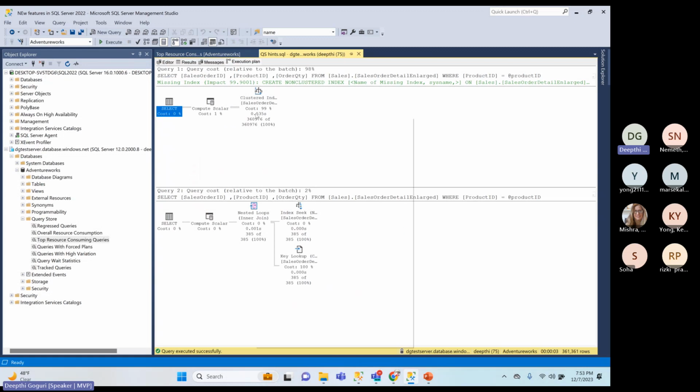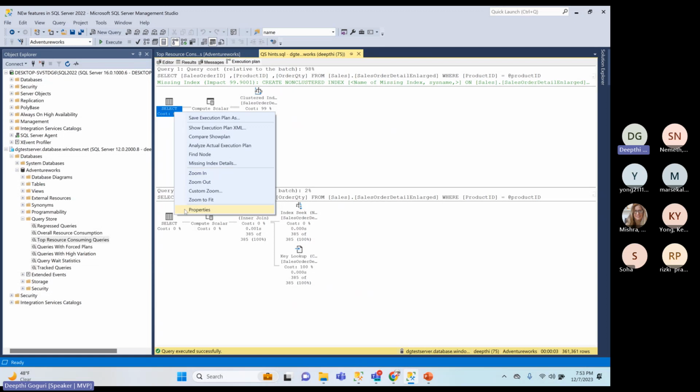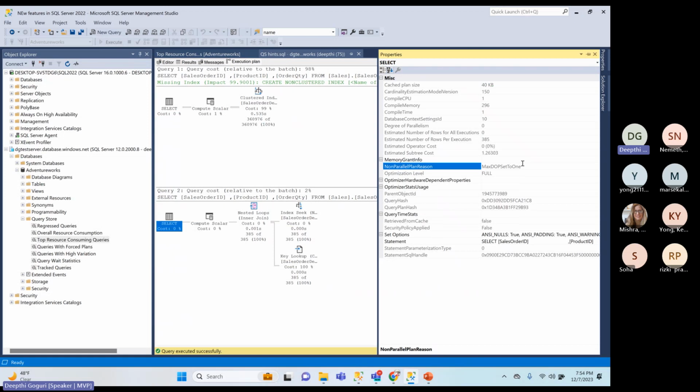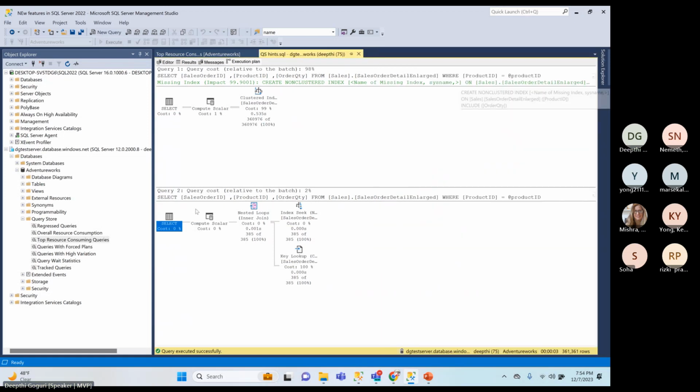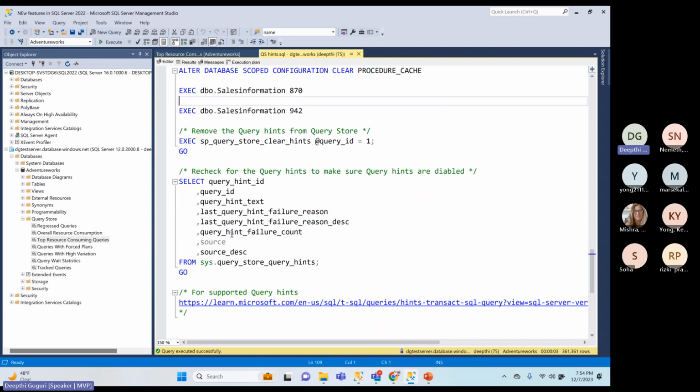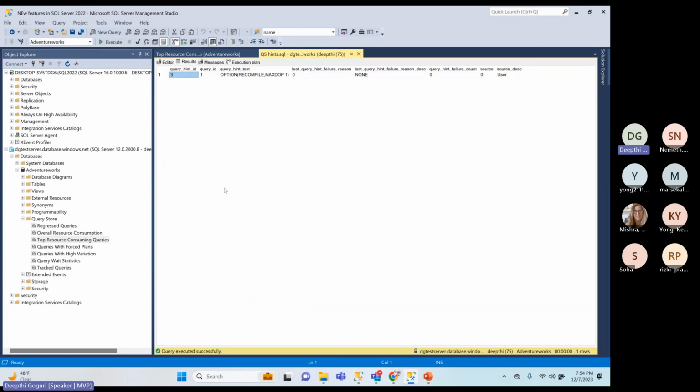Execution plan. Now it has actually sniffed and then recompiled. At the same time, it has actually used the max stop set to one for both of them, if you see. So that's one of the wonderful features with the query store. Hints will actually help you fix the performance problems very quickly, especially the parameter sniffing problems, without changing the underlying code. So if you see the hints over here, what are the active hints?